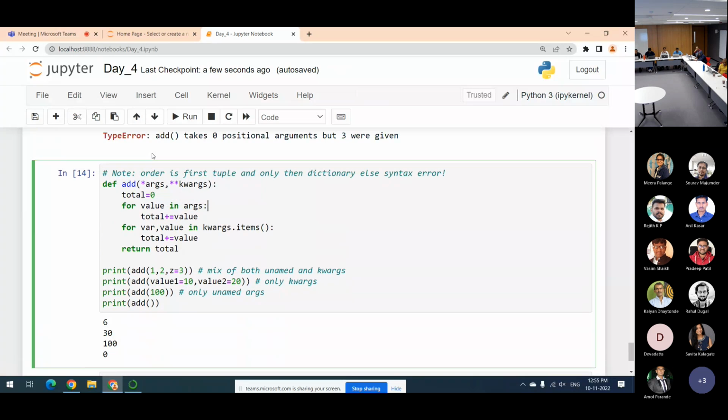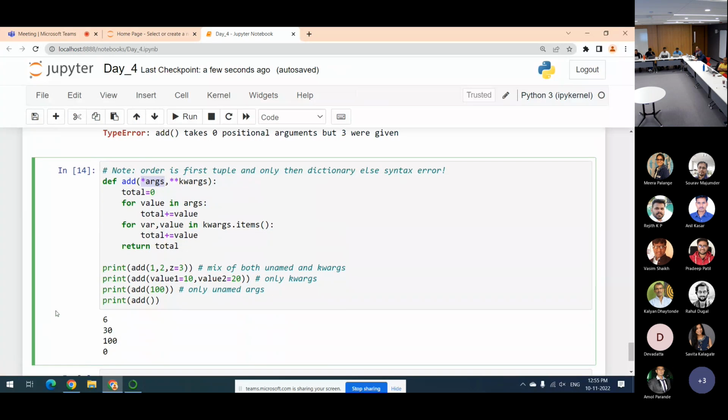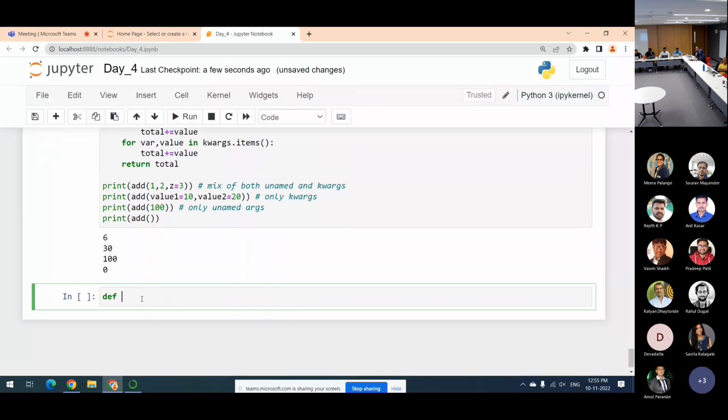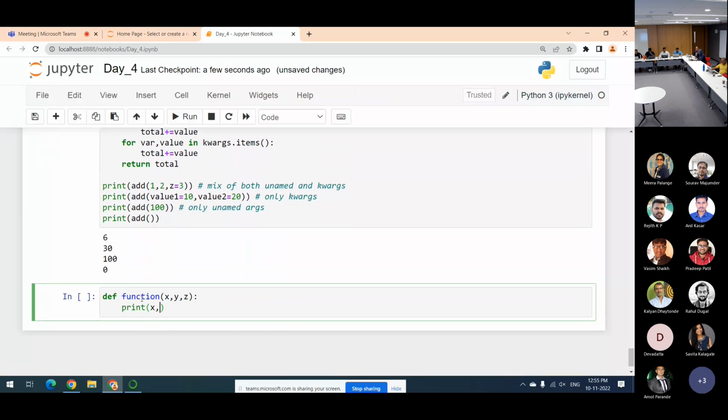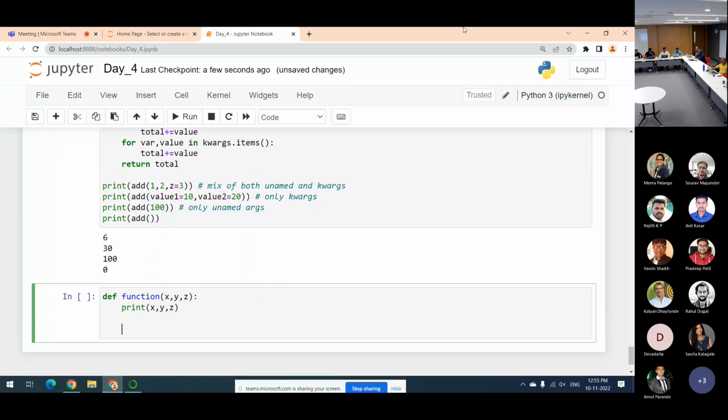So coming back to your question, how to unpack. As we discussed, if you put a star, it becomes a tuple, but not necessarily every time. When you are doing star in a function call, then things are different. I'll say def, and this function takes 3 arguments, x, y, z. And I'll just say print x, y, z. And what I want is, I have a list here. Observe, 100, 200, and 300. There are 3 values inside this list.